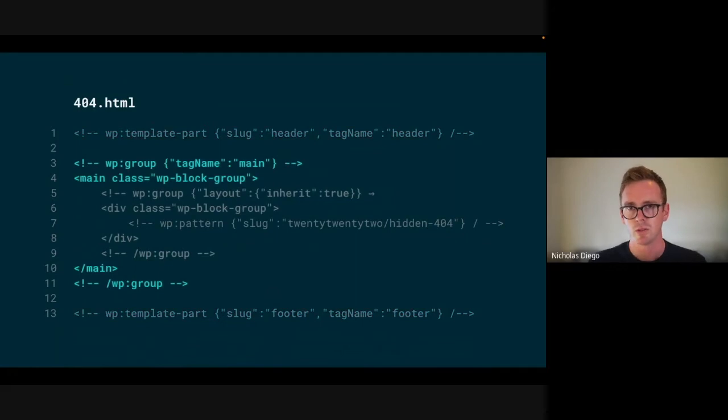Now, as we move further in, we have a group, and this is a group block. Then we have another group block. This is just for layout settings, and we'll see this in the live demo. And then finally, we have a pattern block, and this pattern is pulling in the hidden 404 pattern. As we saw earlier, a pattern is just a collection of blocks. The theme author for 2022 defined a pattern, which was a collection of blocks that was the design for the 404 page. And here, all we're doing is pulling in that pattern, which is, again, just a collection of blocks.